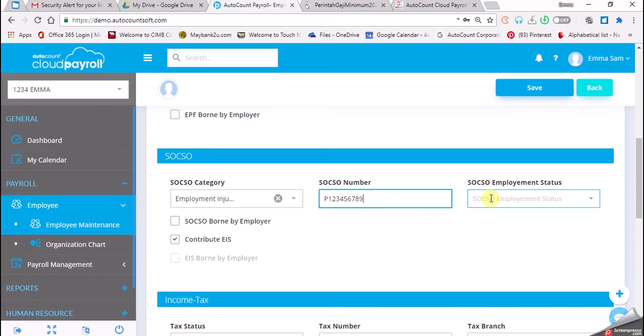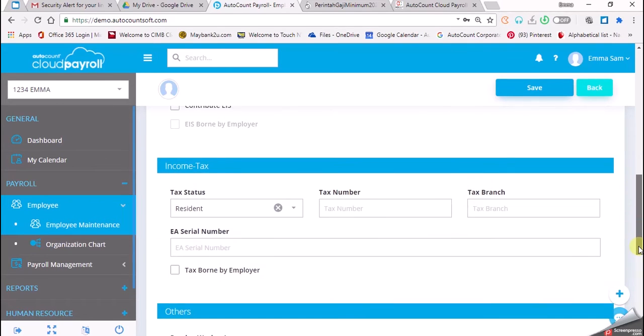And then SOCSO employment status, just leave it blank. And then contribute EIS, you have to uncheck. They will not contribute EIS. EIS is only applicable for Malaysian citizens. So now we scroll down for the income tax. For the income tax, we choose resident for the tax status. The tax number we enter is SG56565656, and then for the EA serial number, tax branch, tax borne by employer, we just leave it blank.